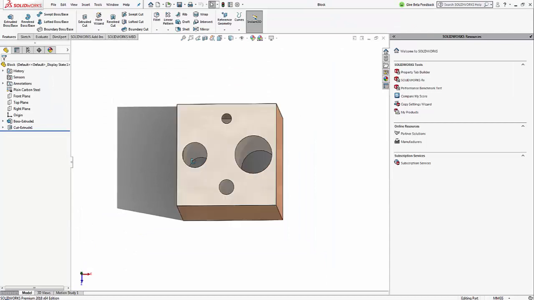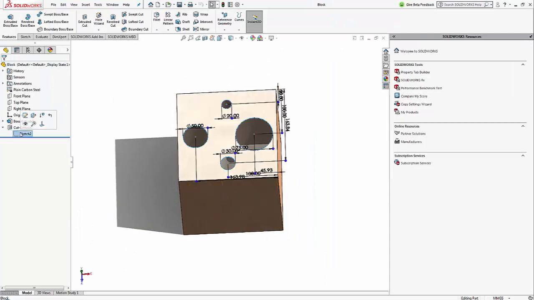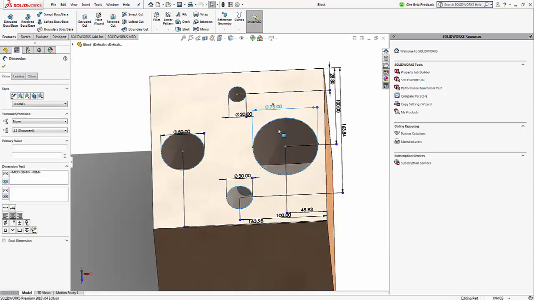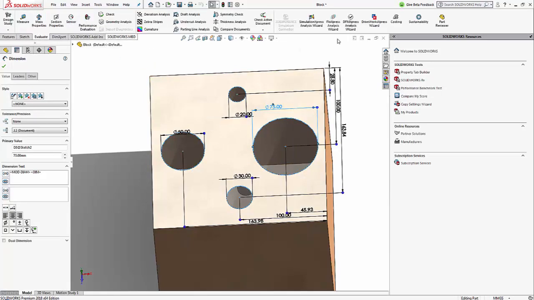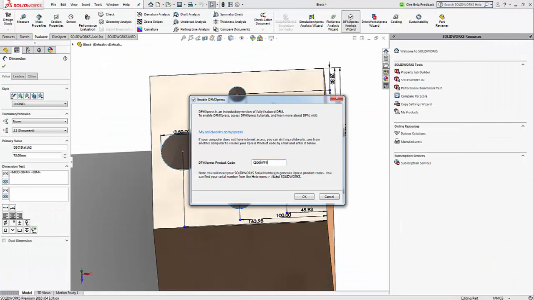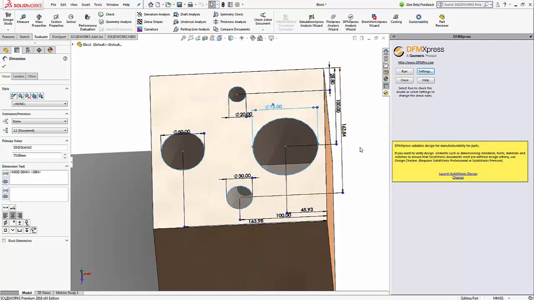Okay, so in this block you can see that there is a sketch. The holes are 50 mm, 20 mm, 30 mm, and that is 75 mm. Okay, so the dimensions are pretty sure that these are the diameters of holes. I'll go to evaluate DFM Express. So again it is asking me for a code, so I click that. I will activate the code. So generation of this code is a one-time process. So when I generate this, I don't have to generate it ever again, it will automatically appear.